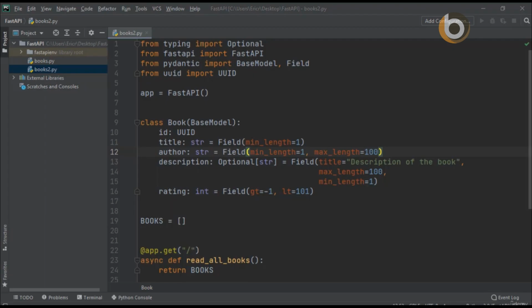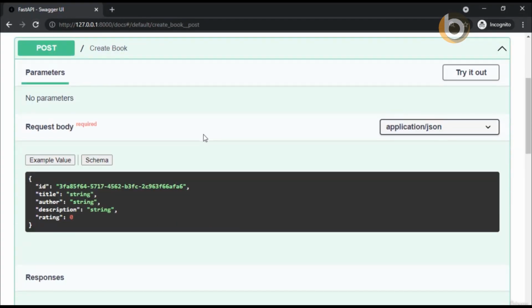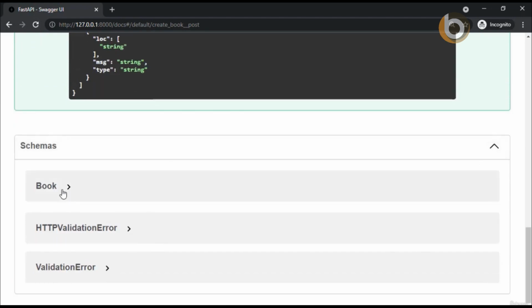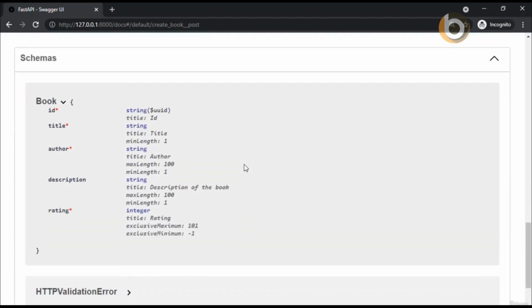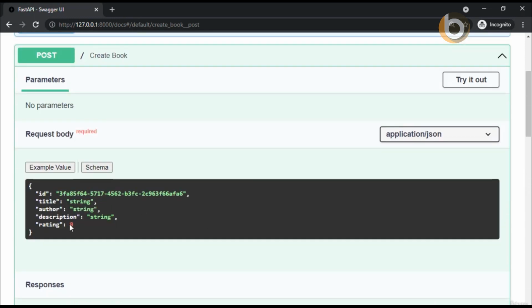Let's save this and open up our browser and refresh the page. If we scroll down now to our schema and we open up Book, we can see that each thing is a little bit bigger than it used to be. So title now needs a minimal length of 1, and our rating needs an inclusive maximum of 101 and exclusive minimum of -1.